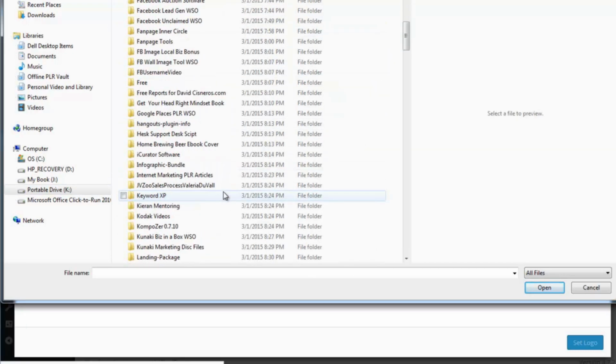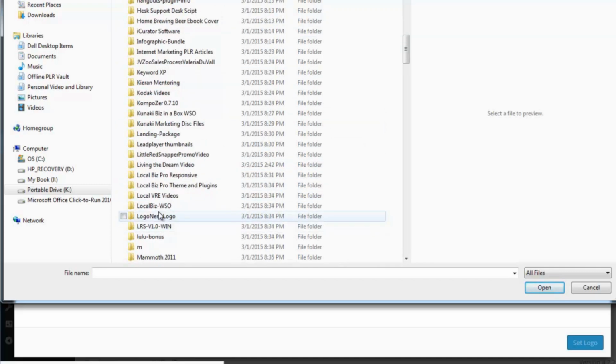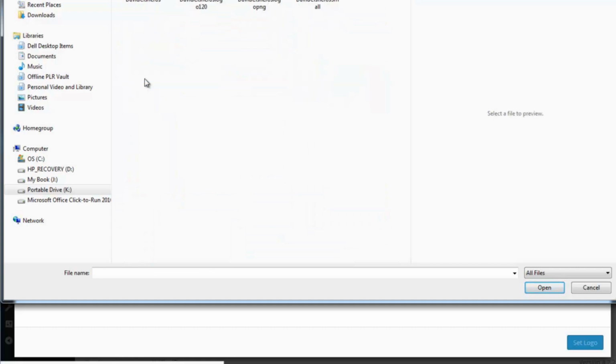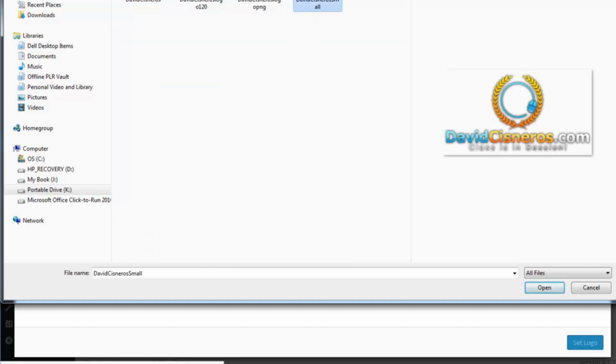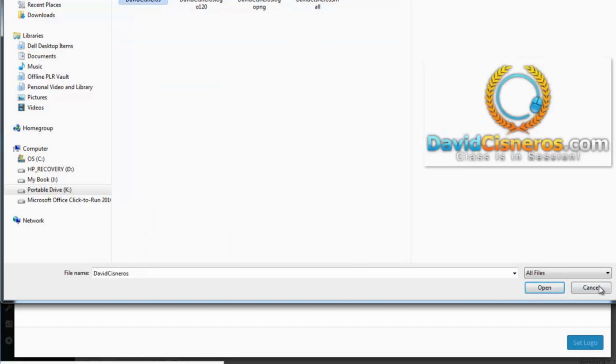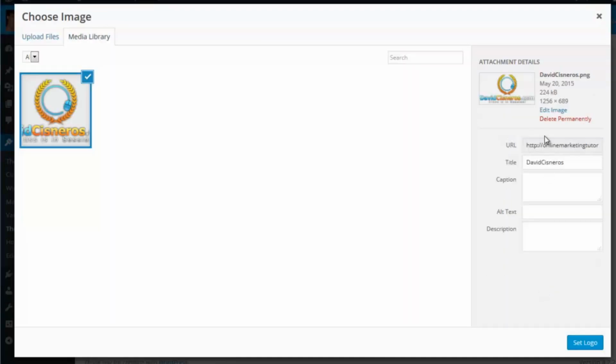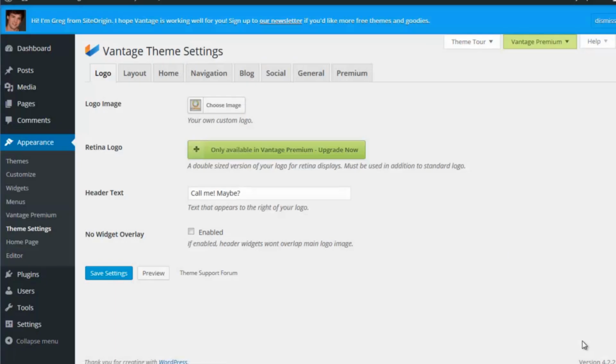So let me go ahead and find a logo that I could use. We'll go ahead and use a PNG. I don't want one that's too big. We'll go ahead and open that. And that is a big image. But let's go ahead and set our logo. Now we can save our settings.